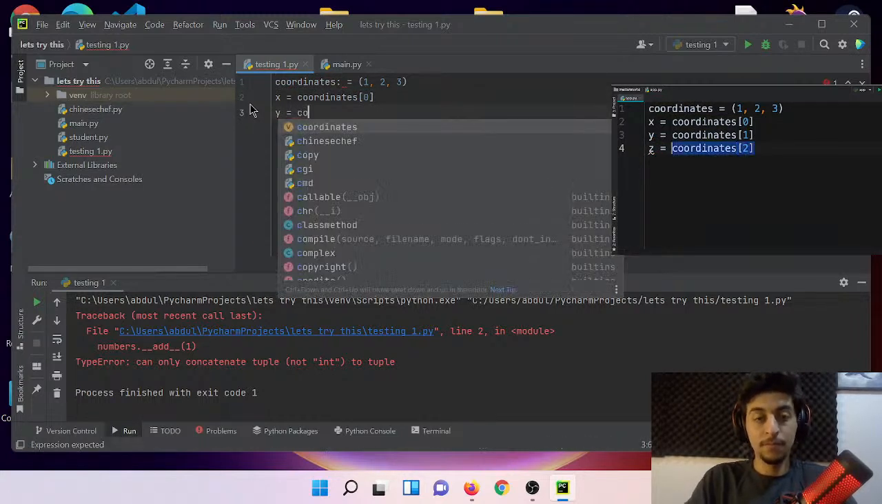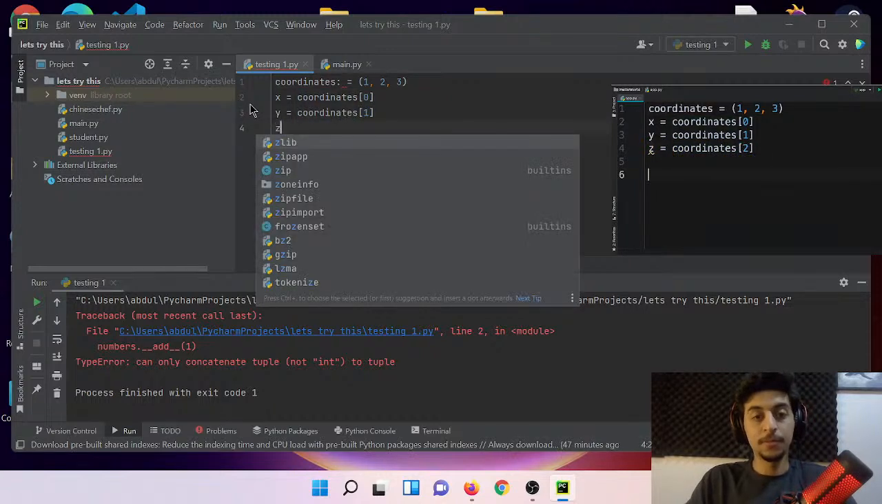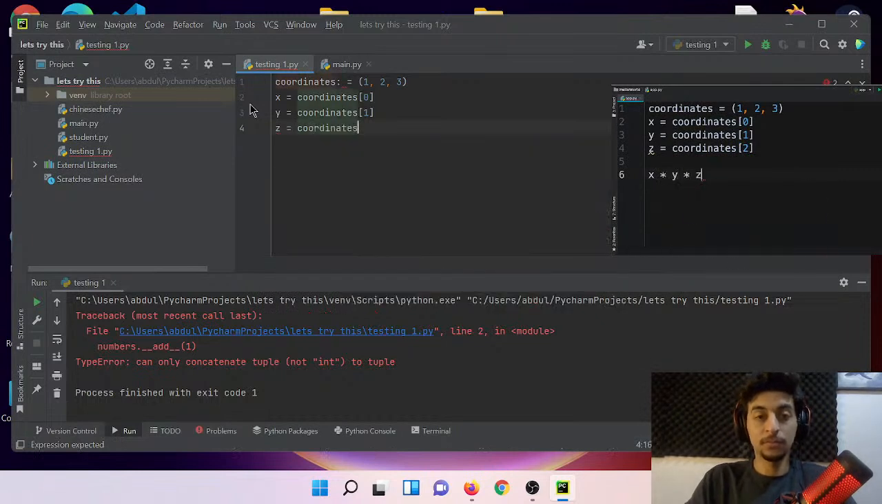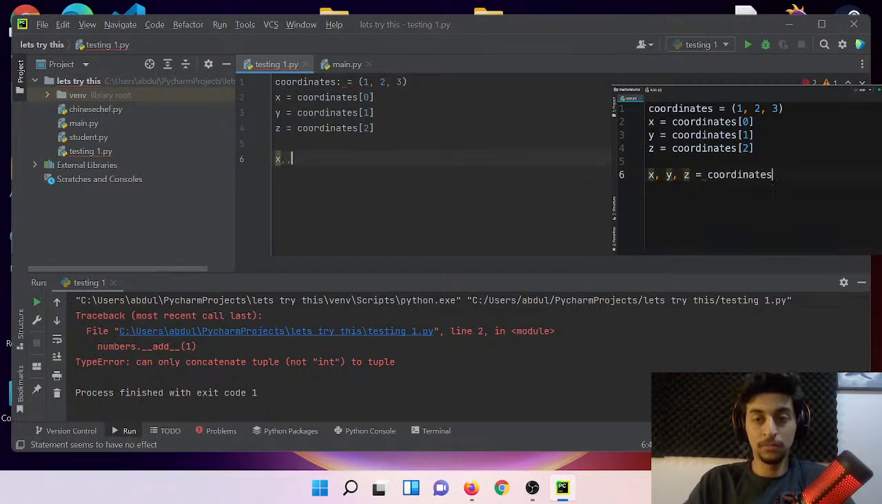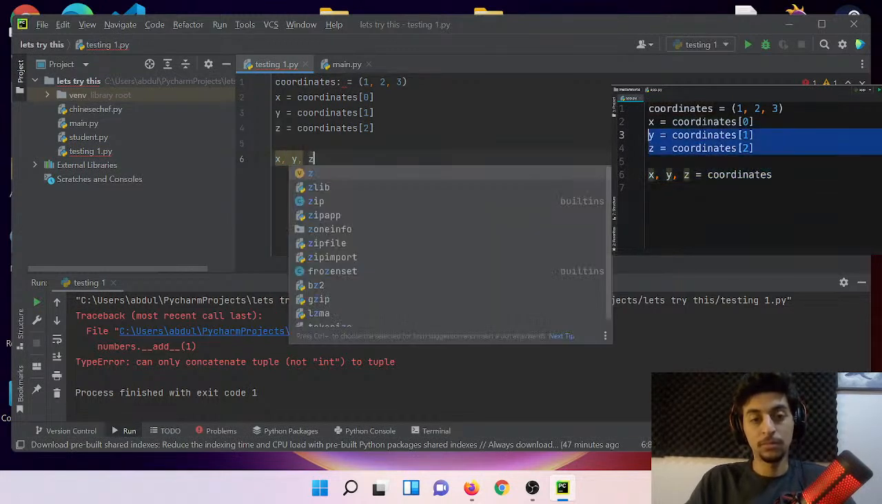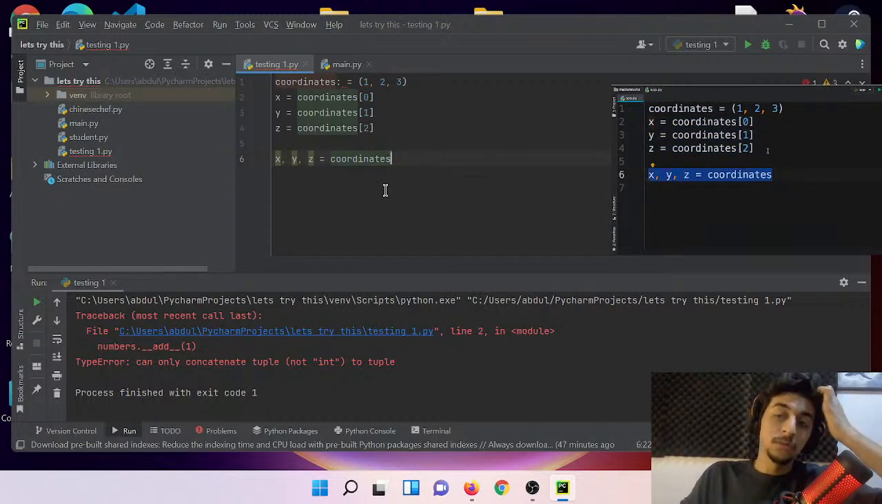Now instead of repeating coordinates of 2 or coordinates of 0 multiple times, we can simply work with these variables, x times y times z. That is better, right? So nothing new so far. But in Python, we have a powerful feature called unpacking, and with that we can achieve the same result with far less code. So we can define our variables x, y, and z and set them to our tuple. What we have on line 6 is exactly identical to what we have on lines 2 to 4. So this is a shorthand.